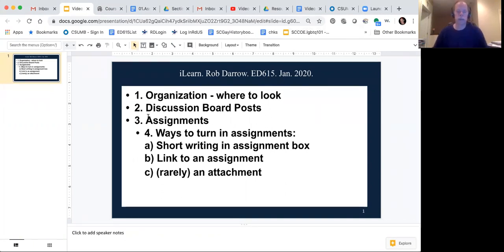We're going to talk about discussion board posts, assignments, where the assignments are, and then ways to turn in the assignments. So there's 3 different ways to turn in assignments in iLearn. One is you just type in a little box. 2 is you type a link into a box that links to an assignment. And the 3rd way is as an attachment.